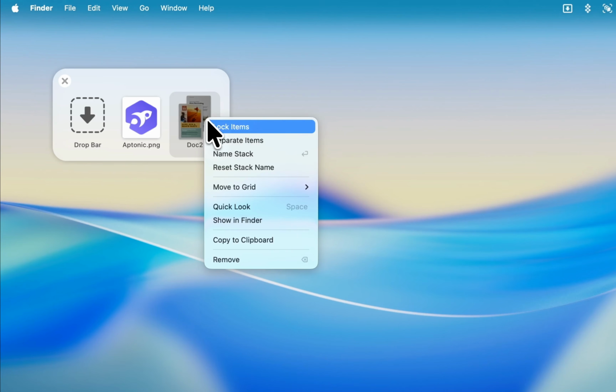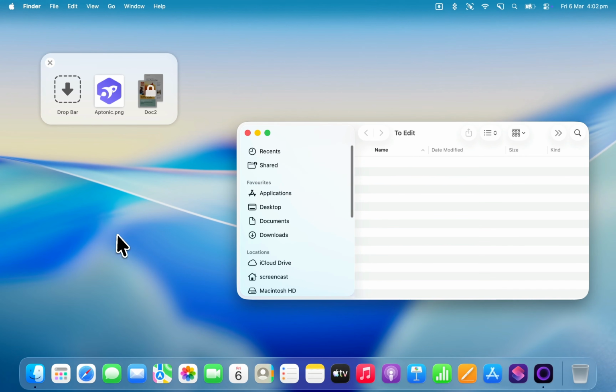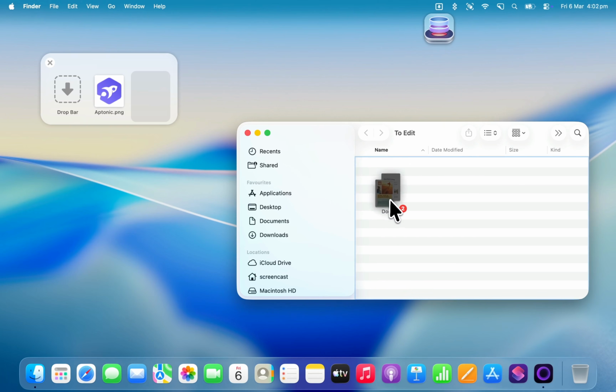If you right-click on an item in Dropbar, you'll get more options, such as the ability to lock items. If you lock items, a copy of the files is made when they are dragged out and they remain in Dropbar.